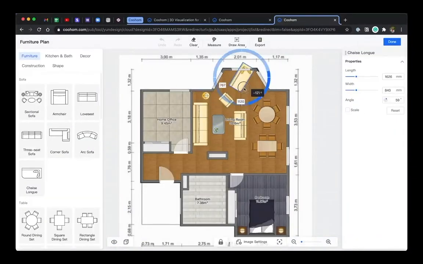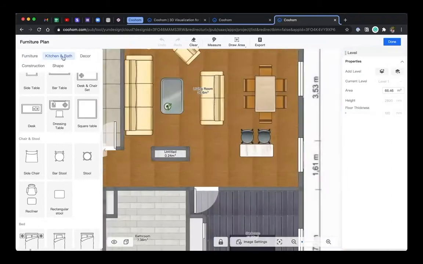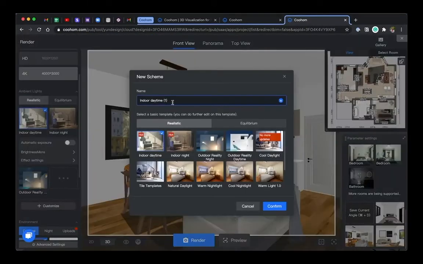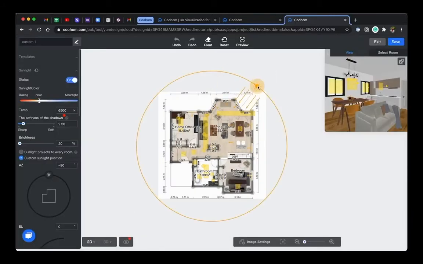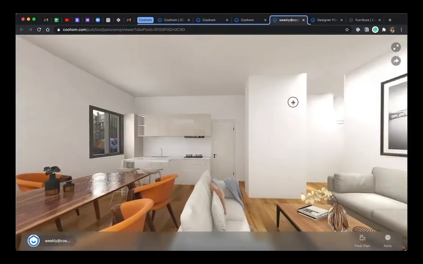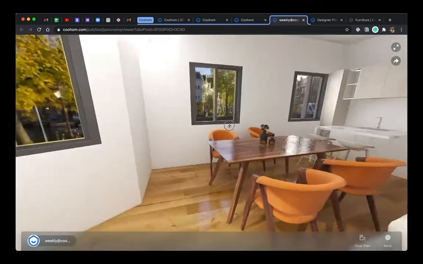Today I'm going to introduce you to the basics of Coohom, which is a super fast and easy to use interior design and render program. In this 3-part video, I will show you how to create a 3D model of a floor plan, then add some furniture, add materials, and render some images. Let's get started.